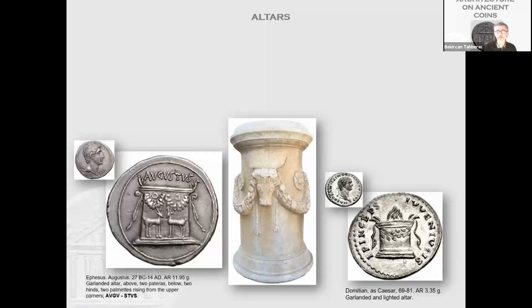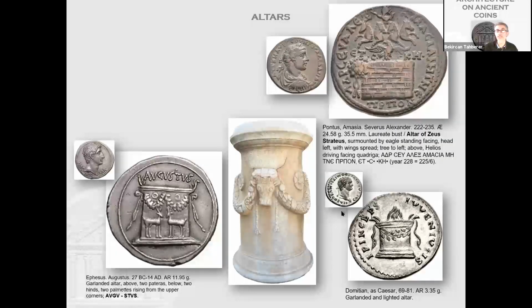And here I have an altar for Domitian, and here is one for Augustus at Ephesus. And here is a spectacular one from Amisos in Pontus, northeastern part of Anatolia, by the Black Sea. Zeus' altar, surmounted by eagles standing facing and looking left. And above that one is Helios driving a facing quadriga. There are 2 trees growing on the side. They all tell us a certain story.